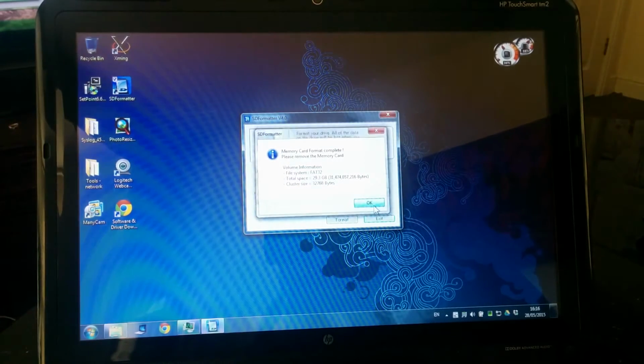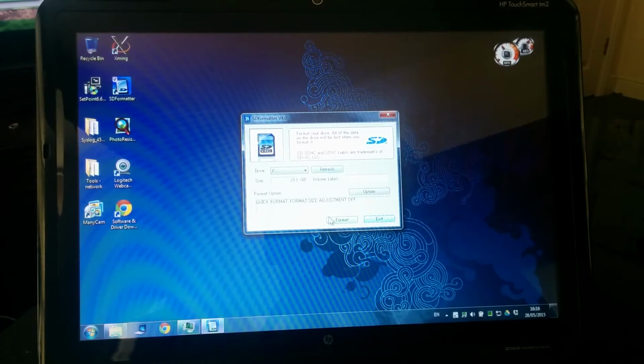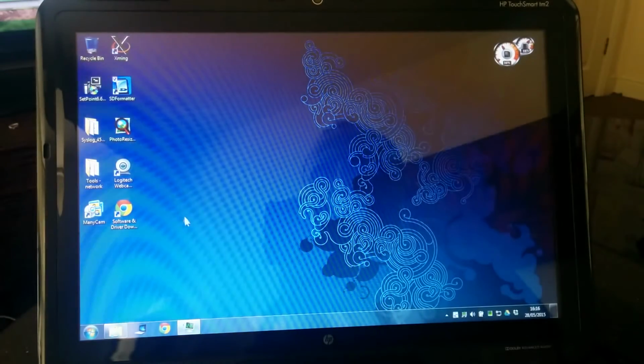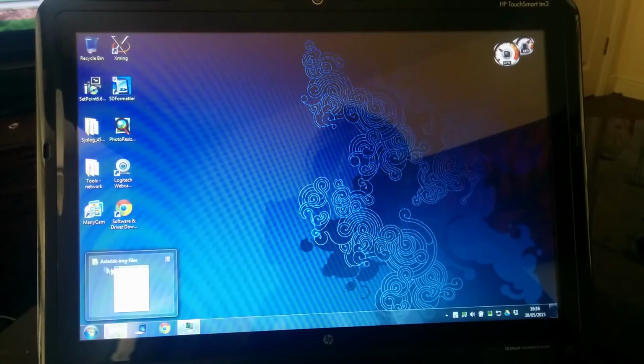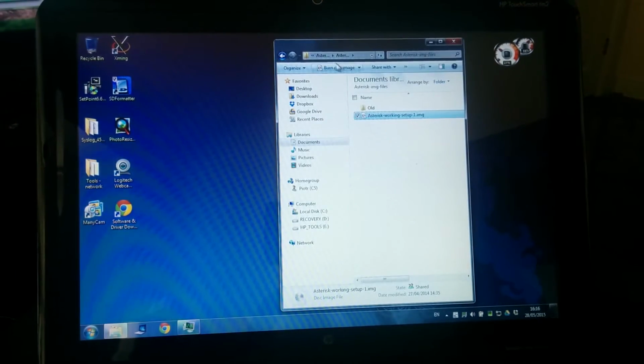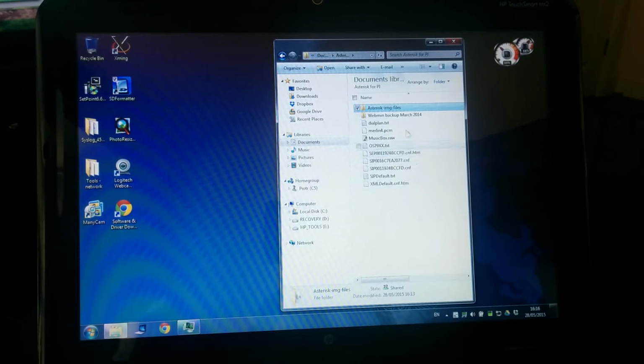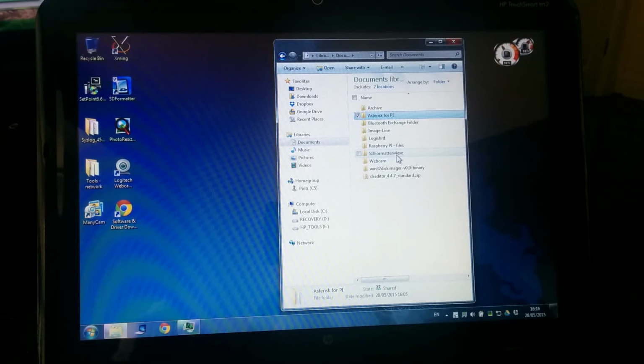All right, so that's done. As you can see, it's a 32 gig SD card. Now we need to get to this imager thingy. Let's just have a quick look at what we have here. Right, so we need this.